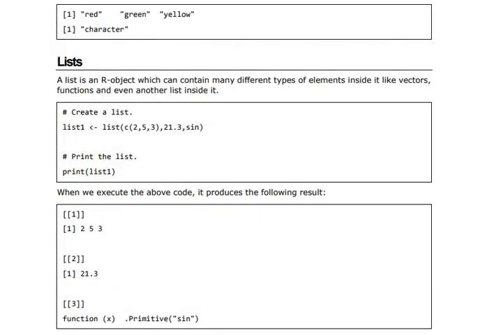So we have a list. A list is an object which can contain many different types of elements. You can see the example here. list1, list of c(2, 5, 3), 21.3, sin.